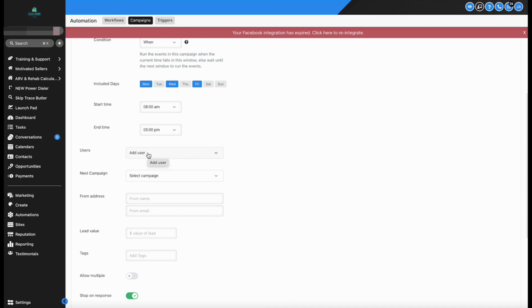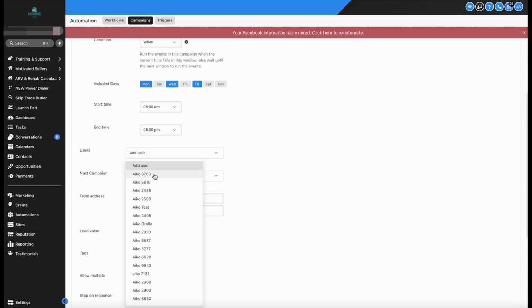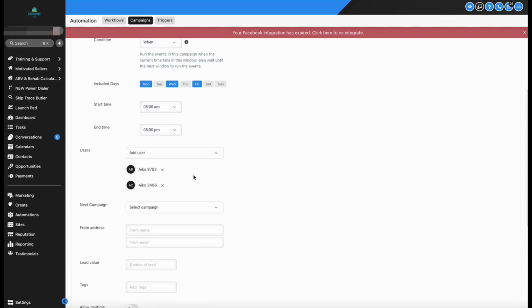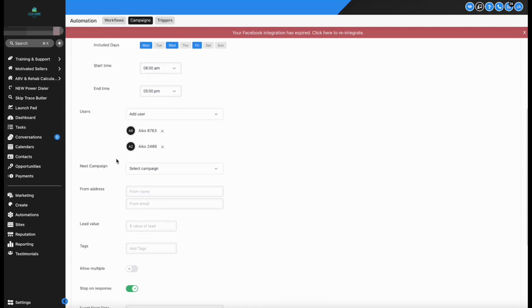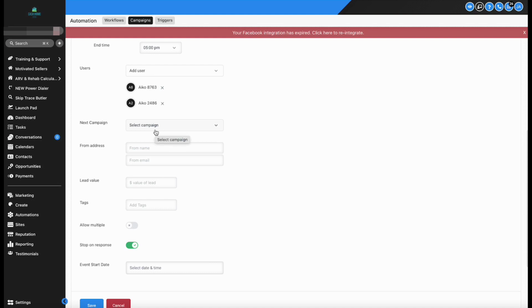The next option is assigning a user to your campaign. It's important to remember that when you want to do round robin campaigns, assigning a user, or basically selecting the user here, helps the system decide which phone number to use on your campaign. So it's important that you have that selected. Now, if you also want to set up a next campaign, this means when somebody is done going through all of the events that you have set up in this campaign, they would automatically be placed in the second campaign. For us, we don't normally set up a next campaign, because we already have a workflow set up for our business.